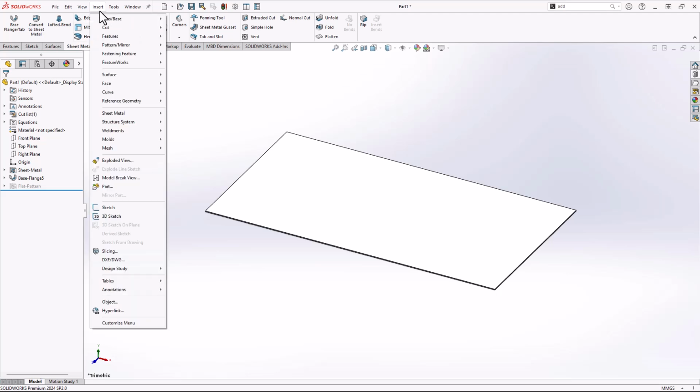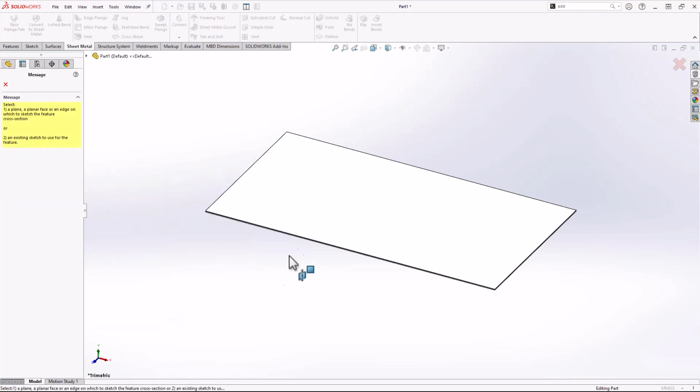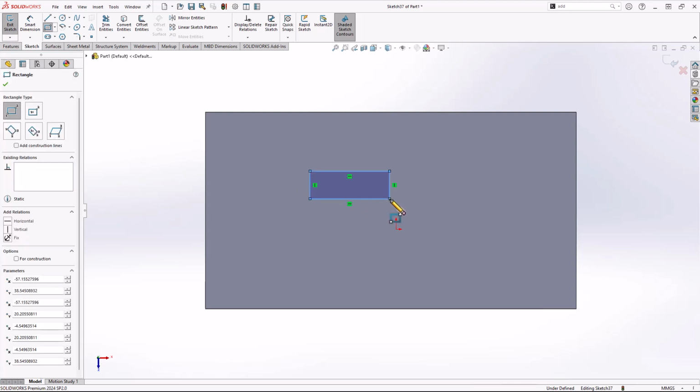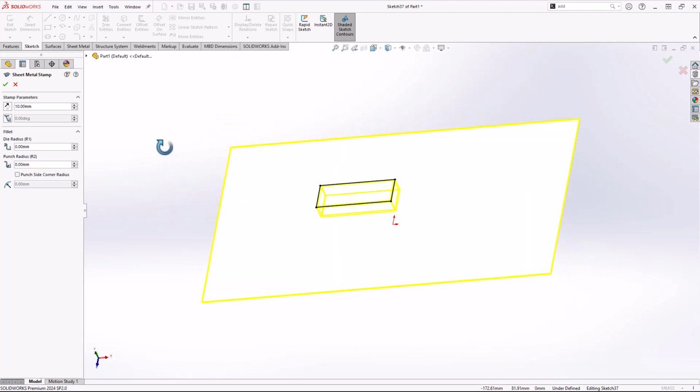Using sketches to create forming tools is a faster way to apply forming tools to sheet metal parts. To use the stamp tool, in a sheet metal part, go to Insert, Sheet Metal, Stamp. Sketch a closed profile sketch on the part for the stamp shape. In the Stamp PropertyManager, specify the stamp depth from the top or bottom of the sheet metal face. Reverse direction reverses the direction of the stamp.